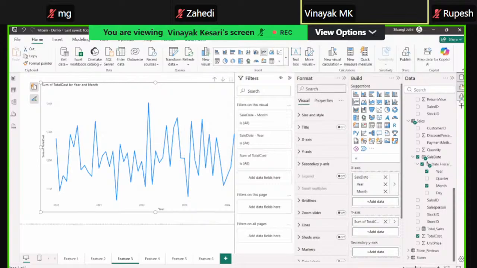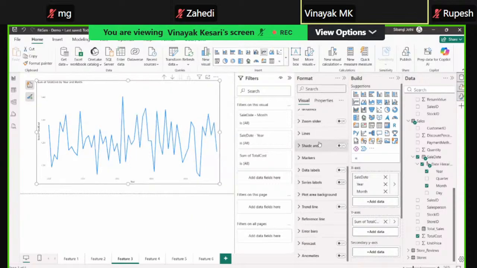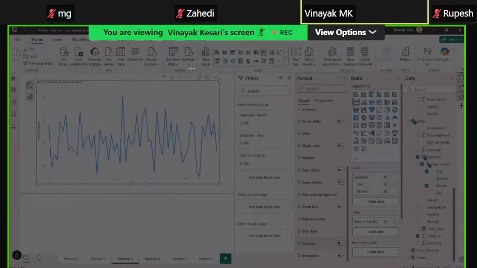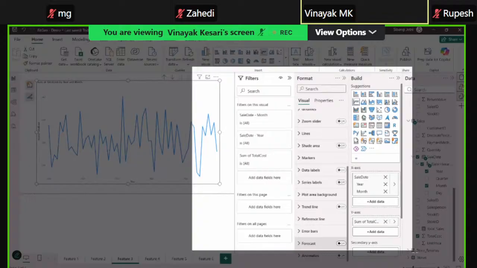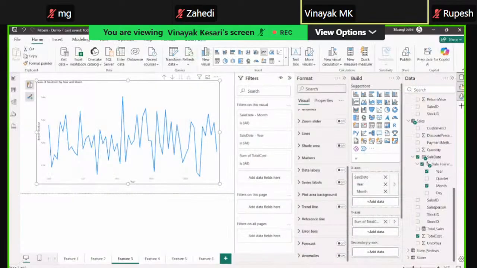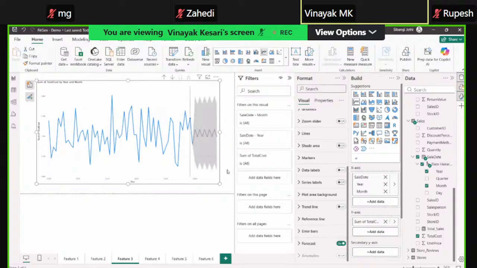Under the format option, there is something called trend line and then forecast. If you see here, the last option is called forecast. So I will enable this forecast. The moment I've enabled the forecast, you can see my next sales month forecast has come here.